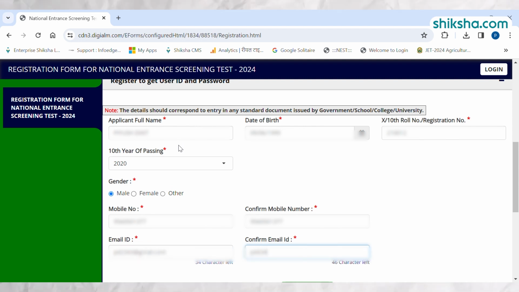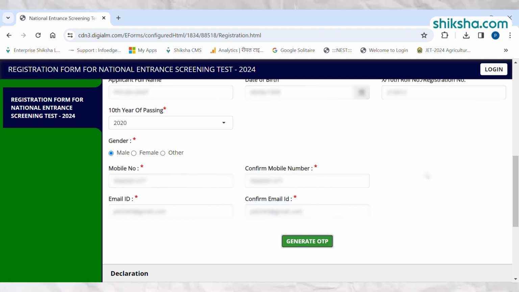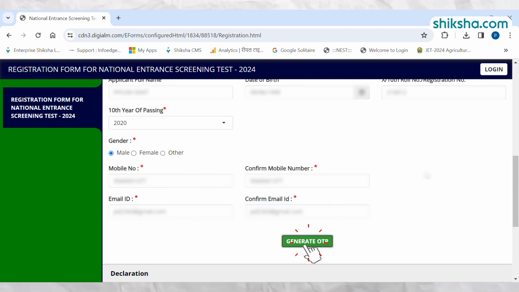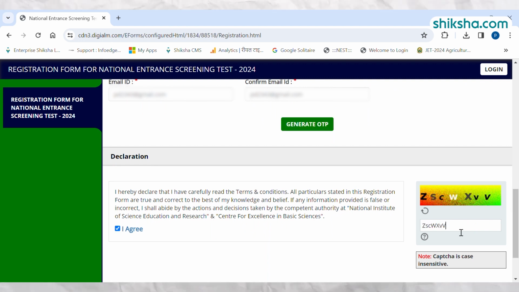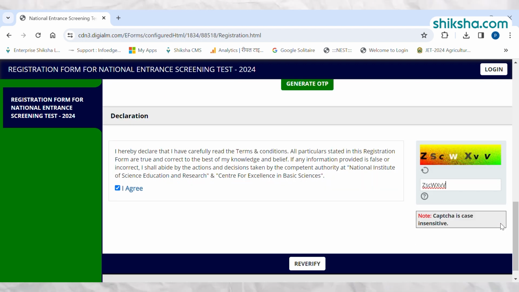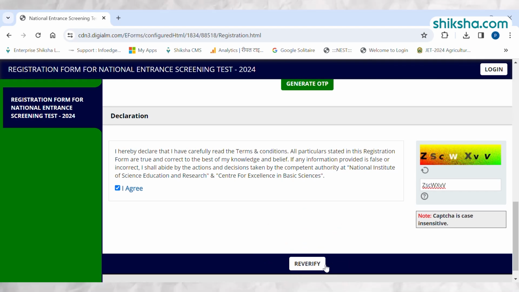Mobile number and email need to be filled again, the reason being that it requires verification. After filling these details, applicants are advised to click on generate OTP. Now scroll down and fill the CAPTCHA. Again you have to click on the I agree button. At last there will be a button where it is mentioned re-verify, so you have to click on re-verify details.